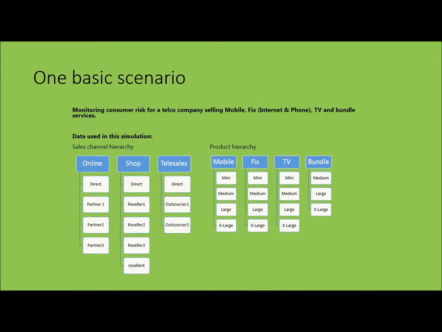In order to have a practical demonstration, we will use one basic scenario. So let's imagine that we are in a telco company selling mobile, fixed TV and bundle services, and we want to monitor the sales. We want to measure the performance of the sales not only in volumes but also in quality. And therefore we will segment our sales using two main criteria that are sales channel and products. So our challenge consists in bringing a set of predefined KPIs into one single view representing all the combinations of sales channel and products. I decided to use a Sunburst as data visualization to create this report.